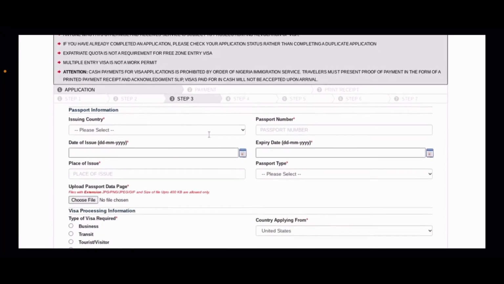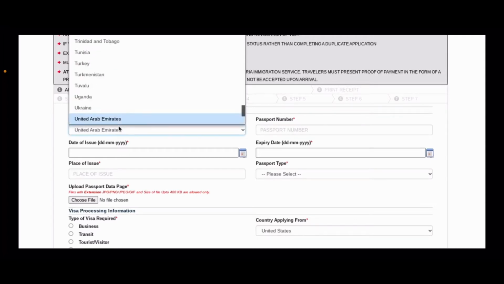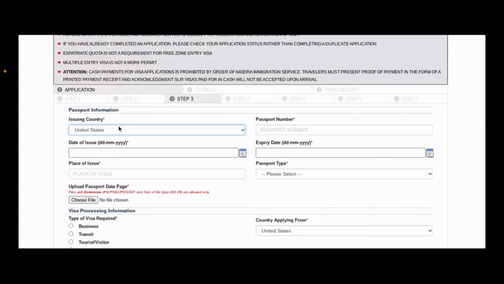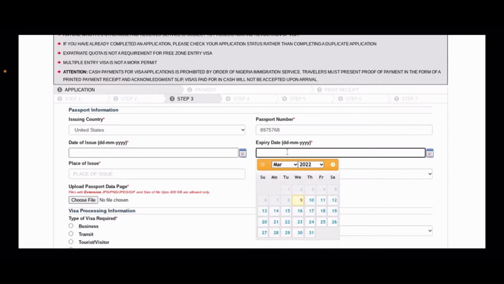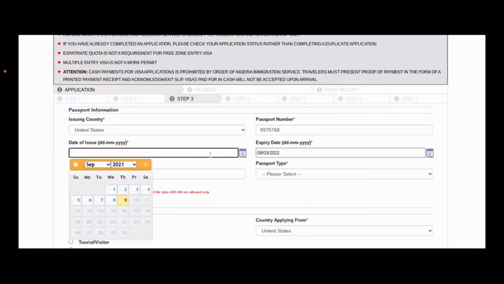Next, you're on step 3. Step 3 is passport information. Issuing country from the United States again. And then you'll also have to have your passport number, which can be found on the passport data page. For some, in case you don't know, that's where your picture is. It should be in the top right hand corner. Then you're going to enter in the date of issuing and the date that it expires.